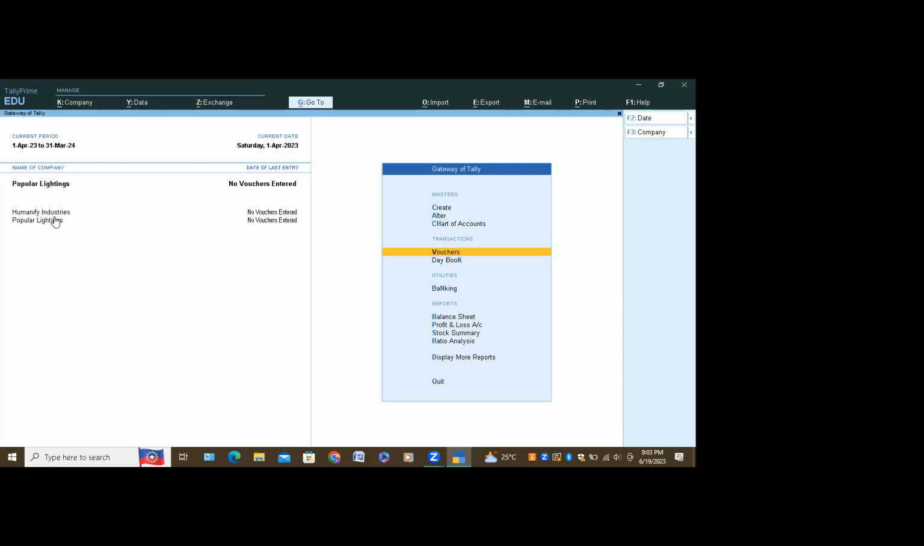Ma'am, there are two types of vouchers in Tally: one is accounting voucher and the second is inventory voucher. That I know, accounting voucher and inventory voucher, I'm not asking that. I'm asking for the types of vouchers in accounting only, because we are doing accounting only. Purchase voucher, sales voucher, payment voucher, receipt voucher, discount voucher, contra voucher.